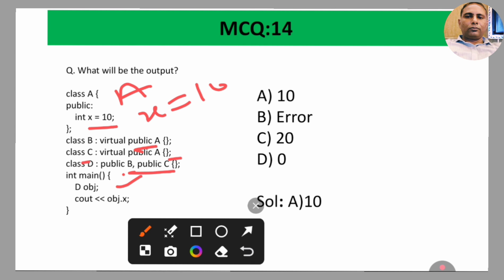So I think D has the characteristics of both B and C, and A also. In A it is declared that x has the value 10. So I think we should have the answer 10 here. We are writing object dot x. The options are 10, error, 20, 0. So option A should be the correct answer for this question.